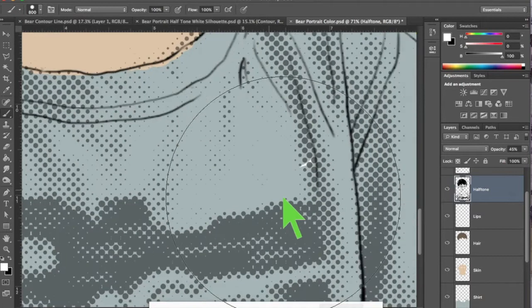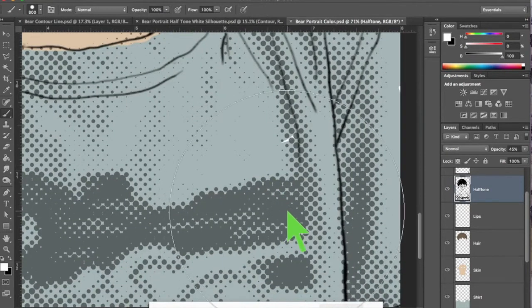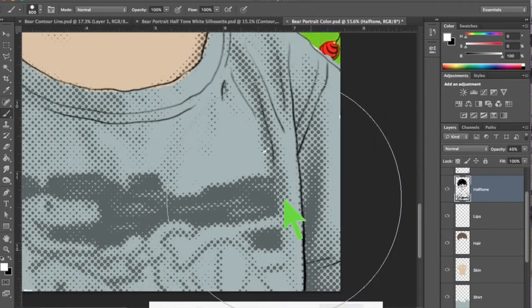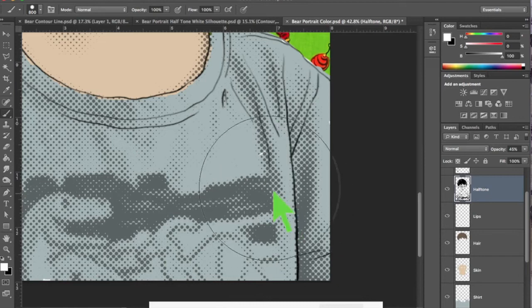Trying to get this to work. You can see my halftone is taking on some of a darker version of the colors underneath. Okay, so that's the purpose of what our halftone is going to serve.